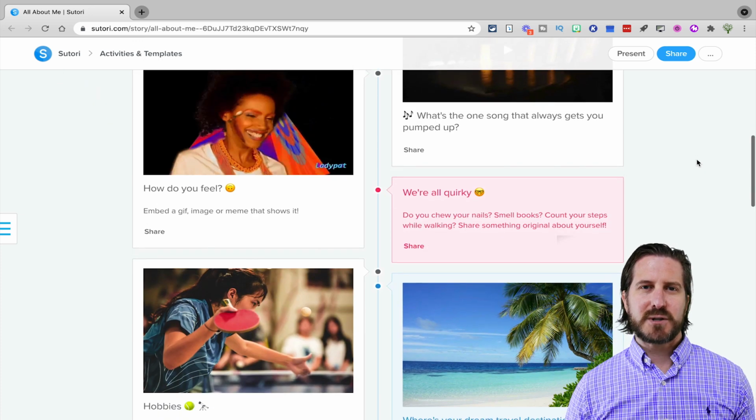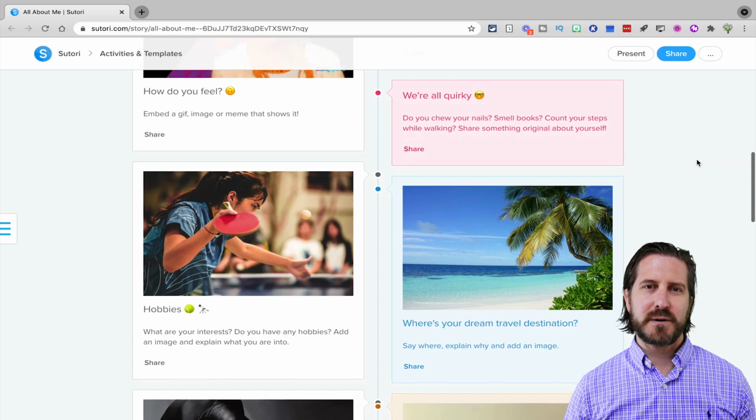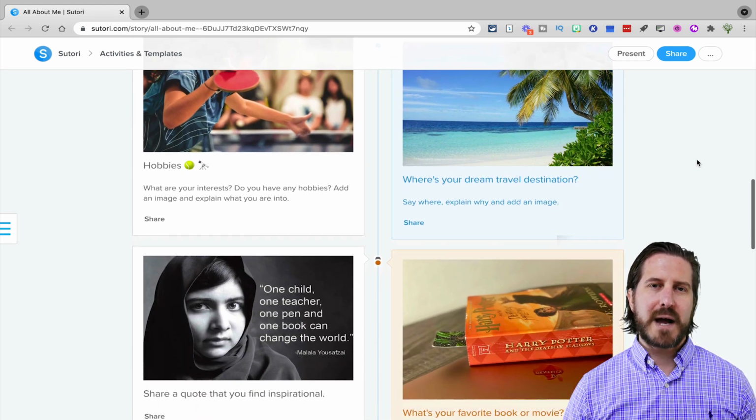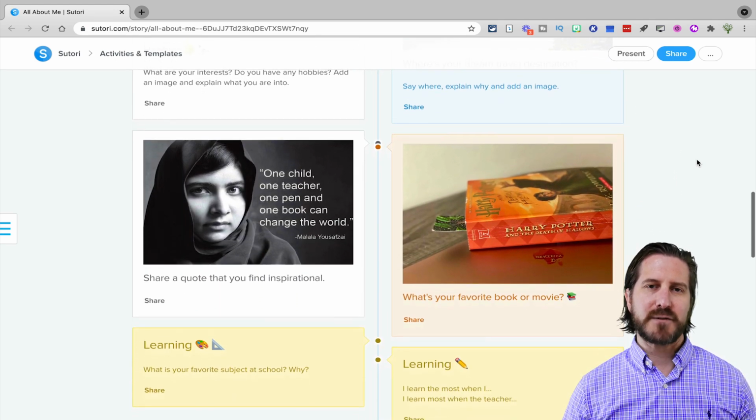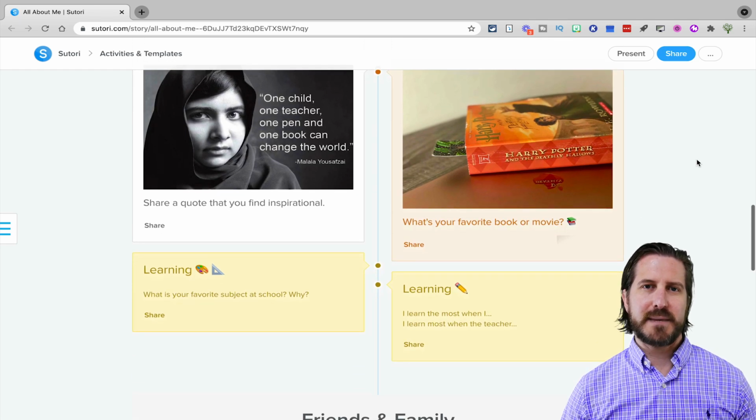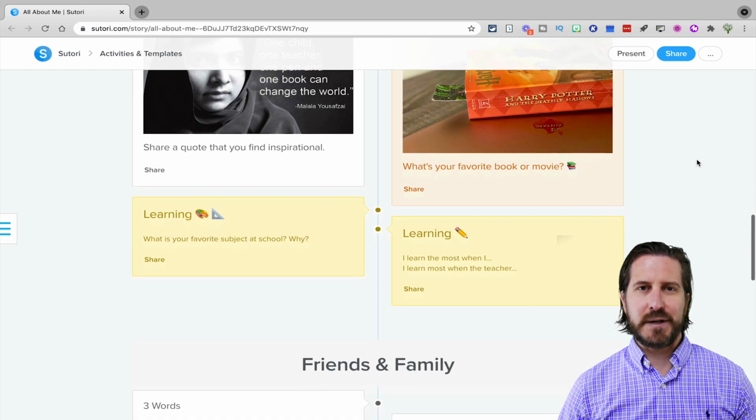Although the templates are structured, they still encourage students to process what they've learned in novel ways. So rather than just regurgitating text back after reading a text, they have to use different multimedia types and show what they've learned creatively. All of those presentations I showed you can be individual or collaborative, and there's no limit to the number of students that can get into a single Sutori story.